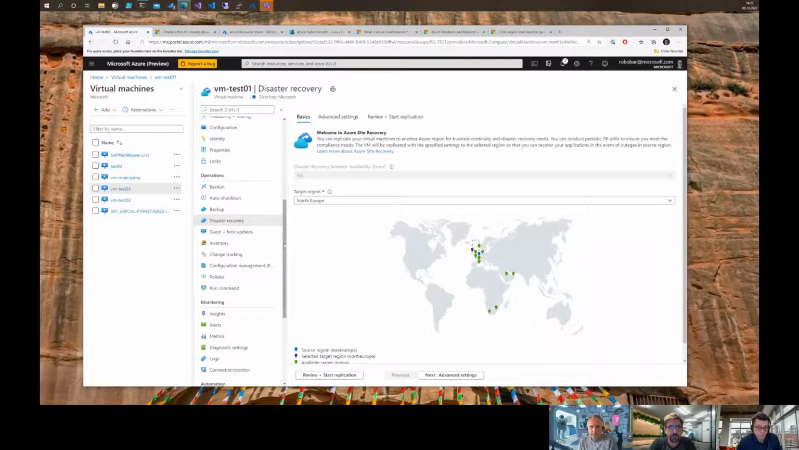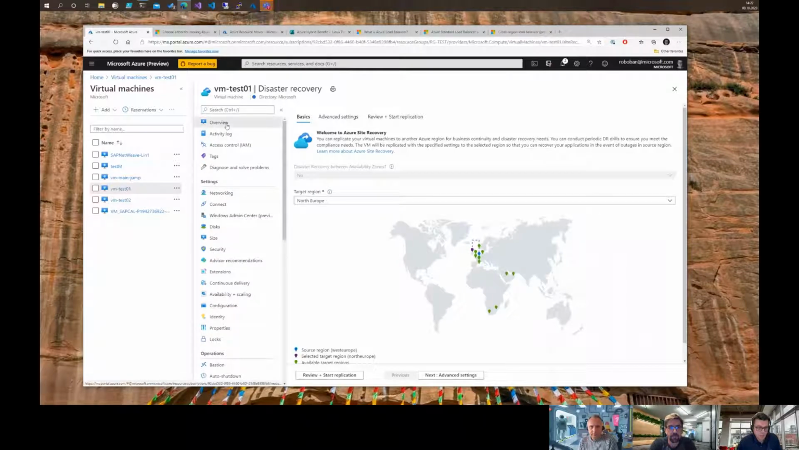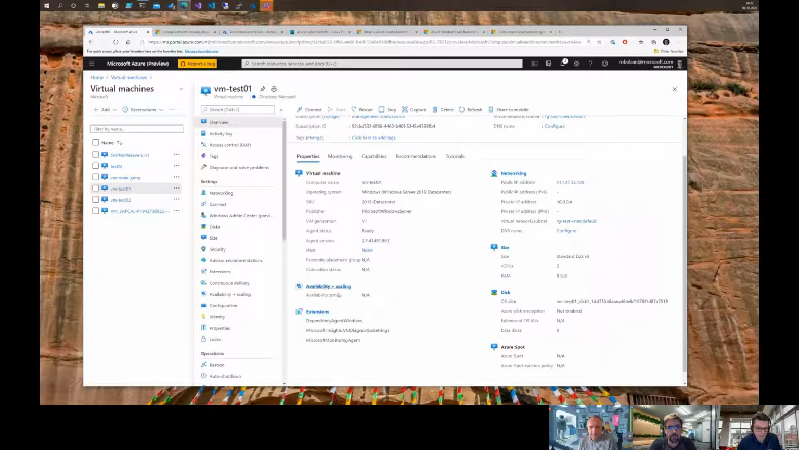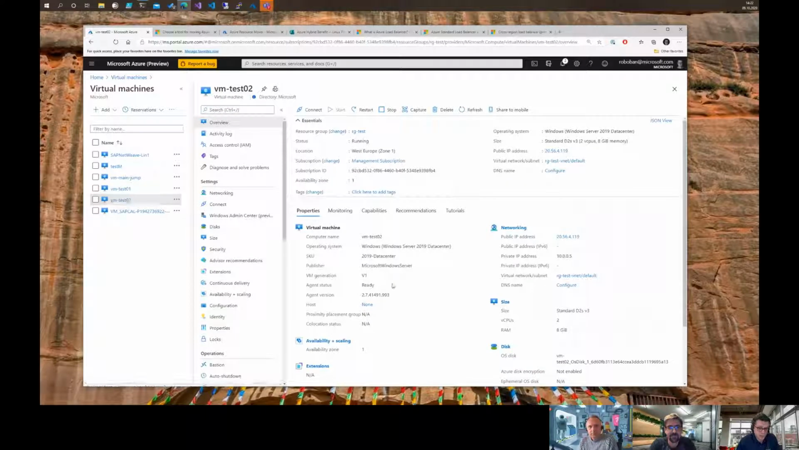Sometimes people say, hey, it is not working. The reason it's disabled is that if we go to the overview for this machine, we'll see that this machine is not part of an availability zone. So you cannot move to another availability zone, because that machine is not part of any availability zone. So what you need to do first is be sure that, for example, my test machine is part of one of the availability zones.